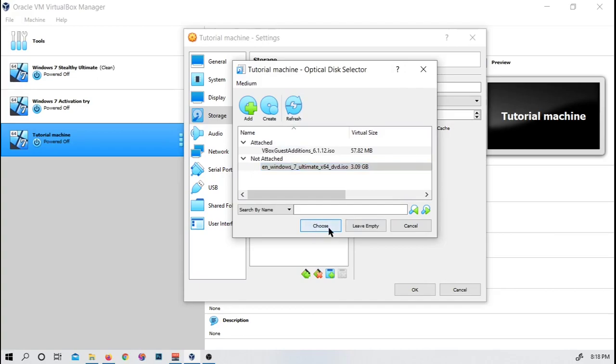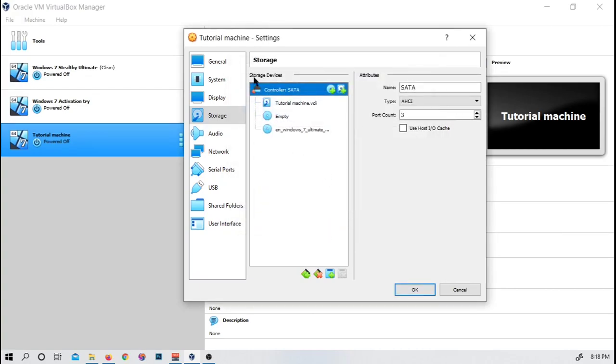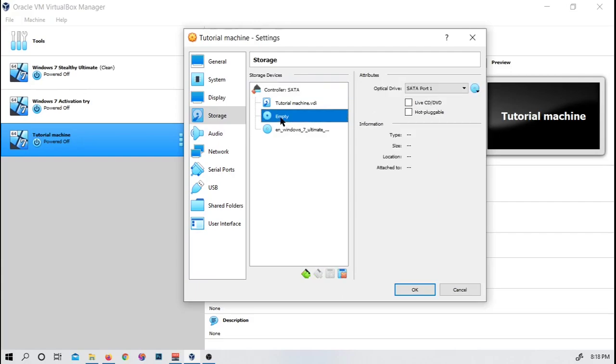And press choose. And then next is kind of important depending on how your computer is going to take it, but you want to click on this empty file, right click and press remove attachment.